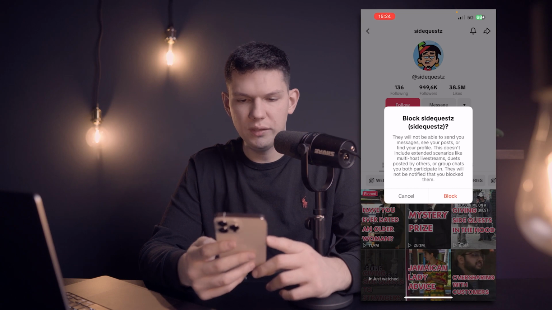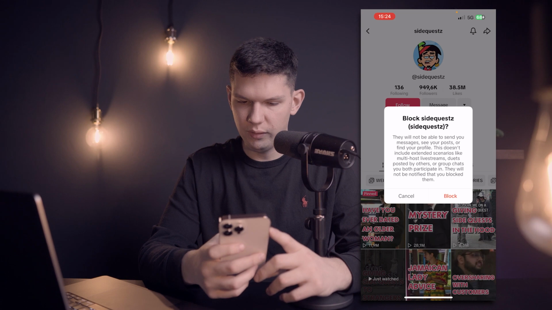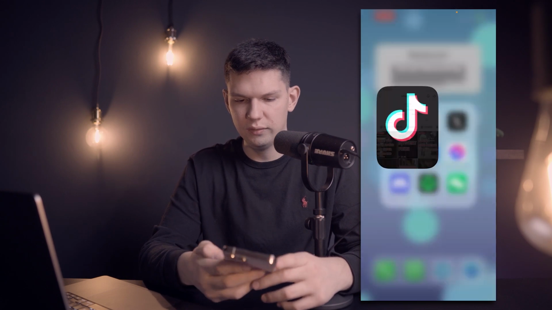They will not be able to send you messages, see your posts, or find your profile. If you want to confirm, click block. And that's basically it. That's how you do it.